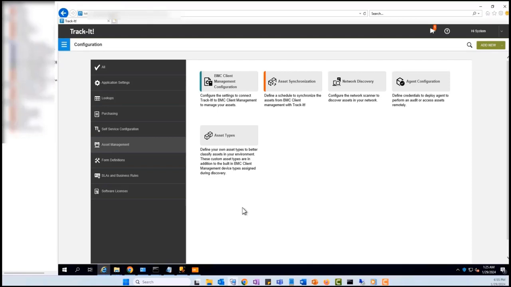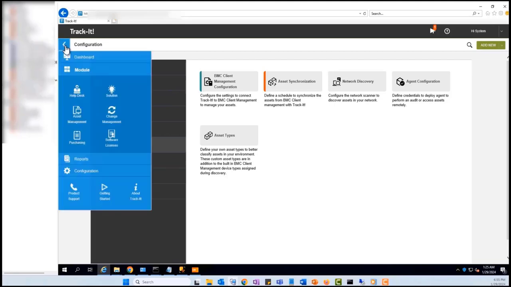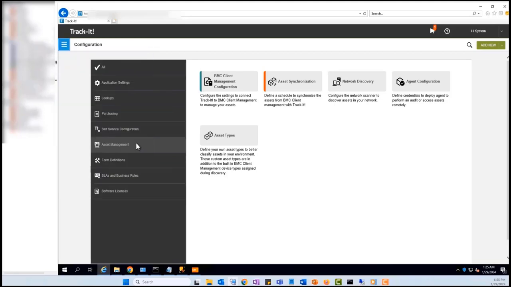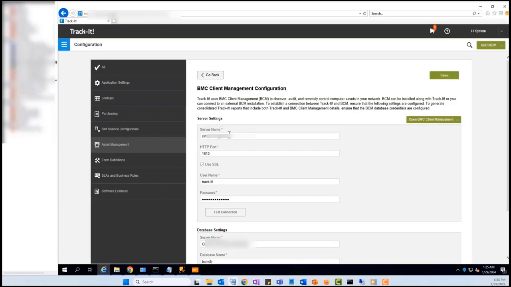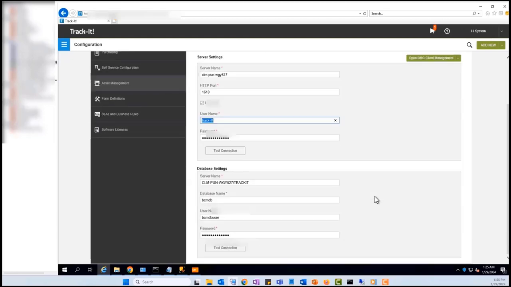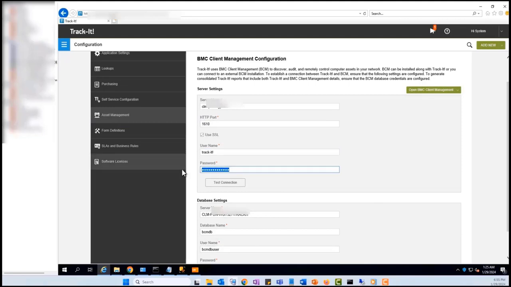To go to BMC Client Management configuration page, click on the hamburger menu, Configuration, Asset Management, and BMC Client Management configuration. For the server settings, put in the BCM master server name, that's the host name, followed by the communication port, that is 1610. We will enable the SSL option for security purpose. Put in the name of the Trackit account that just got created, and put in the password, which is the default password, that is BCM user @06, and test connection. It has come up successfully.